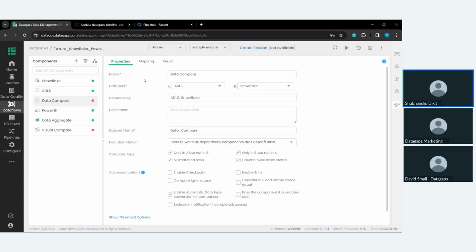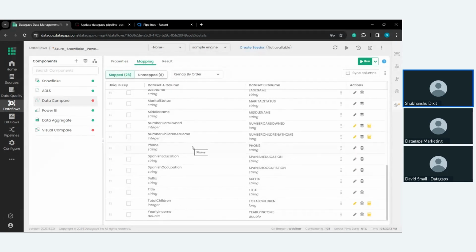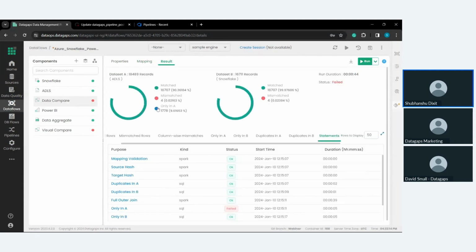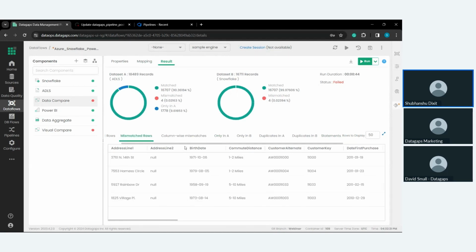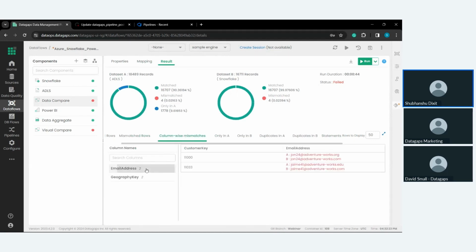So in this case, of course, the first use case for the story was, I want to make sure that my ADLS file and my Snowflake file are valid. And so the application takes care of the mapping, as you see right there, multiple columns. And in the results, it says that, okay, there are a few mismatches. There are a few records present only in ADLS that have not been transferred to Snowflake. And as you see, there are a few mismatches, mainly in the email address and geography key columns.